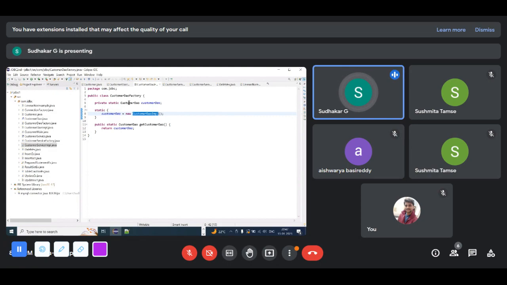It is not possible to create a direct object of the interface, so we have to provide the child class object. That's why, inside the static block, I'm calling this line, which means at the time of class loading itself this object will be created. It will not be created again and again. When a class is loading, that time only the object will be created. Same object I am returning here. So this is one of the factory design patterns.